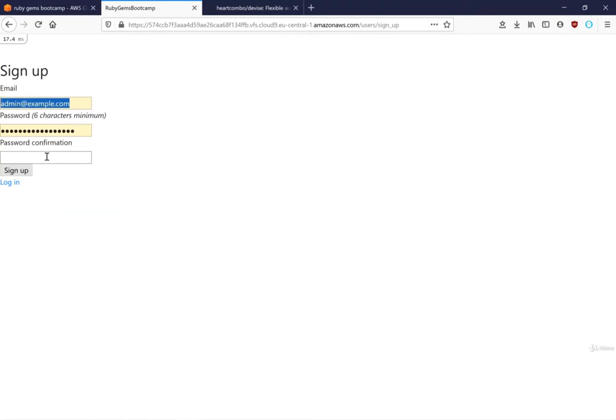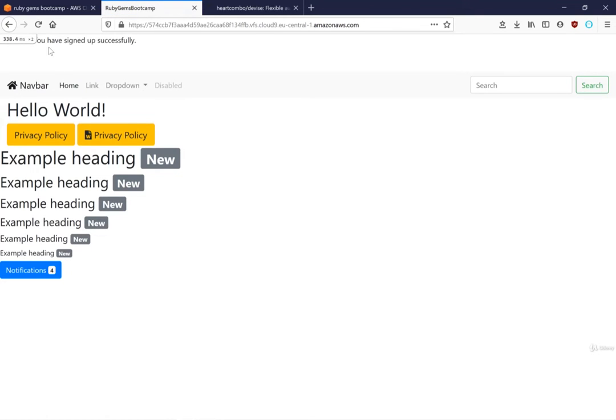So let's sign up. I'm going to sign up. And here you have successfully signed up. So we are signed in to the application and we see the contents. And here you see the navbar was moved because we have our alerts on top of the navbar. So we successfully managed to sign into the application.